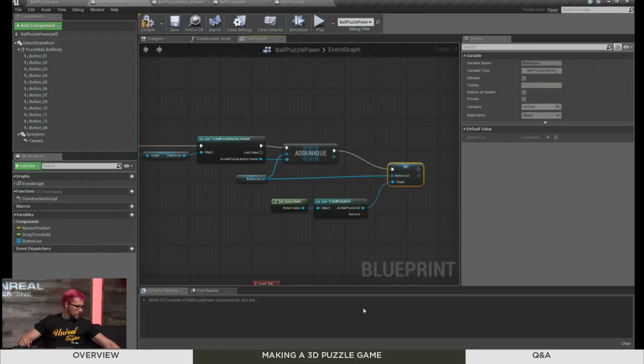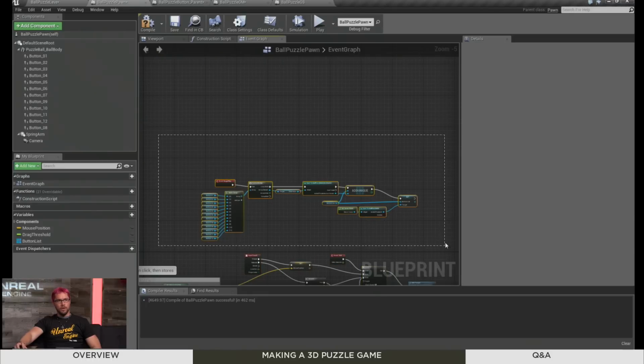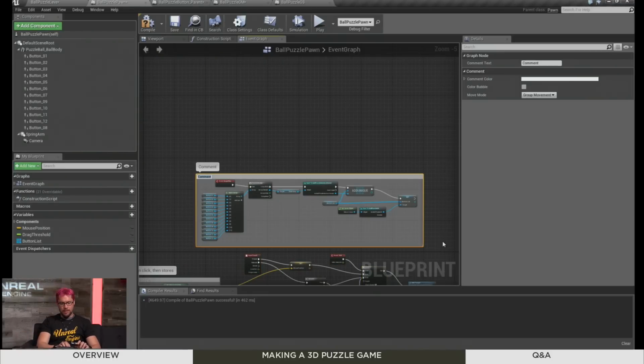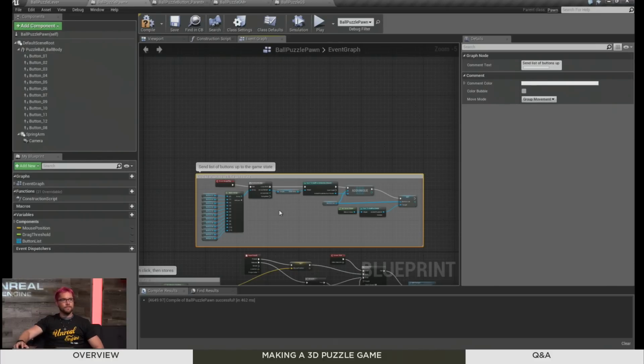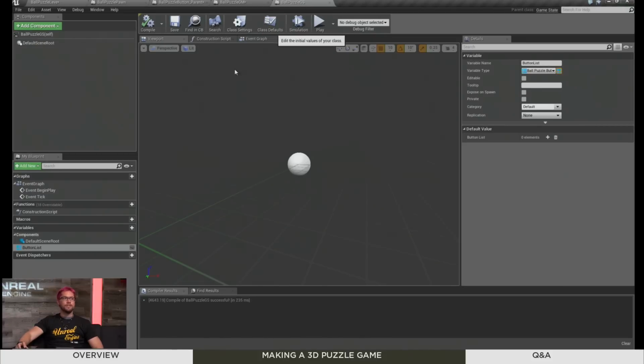Okay, let me double check everything here. I think this is looking pretty good. Turns out, we could have probably just done this directly, we didn't actually need to store this array here. I'm just doing it for safekeeping in case I need it later. I probably won't, but this is fine. So let's drag a box around this. Let's comment it and say, send list of buttons up to the game state. There we go. So now that we've done that, let's compile and save, and let's go back over to the game state. So now, when we're playing the game, this button list should be populated, which is awesome.